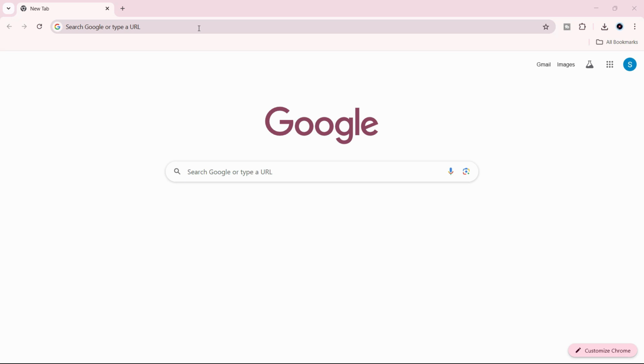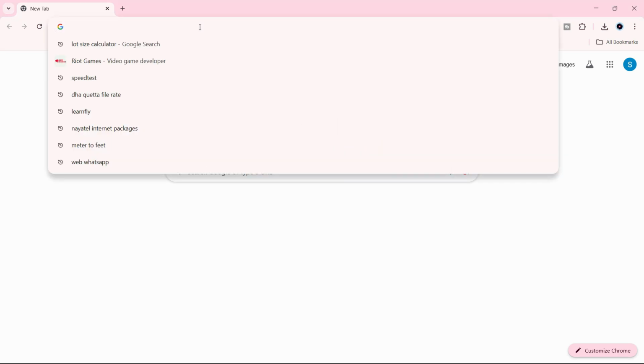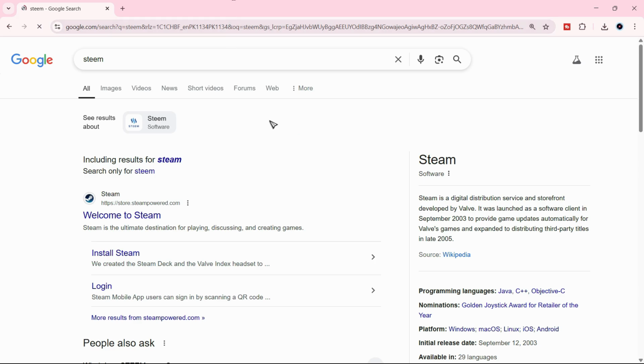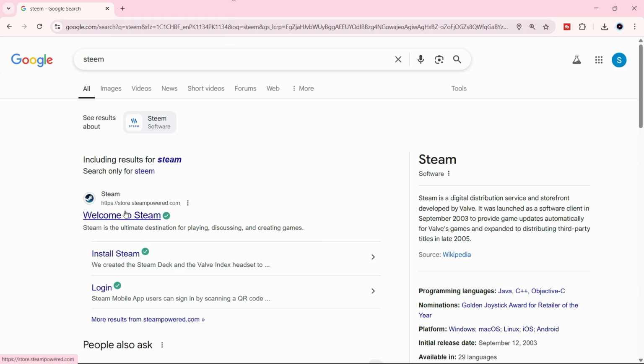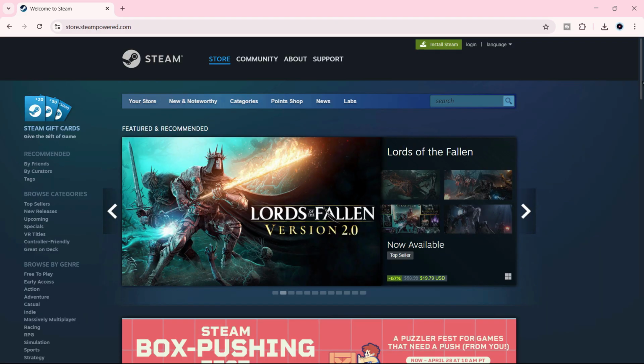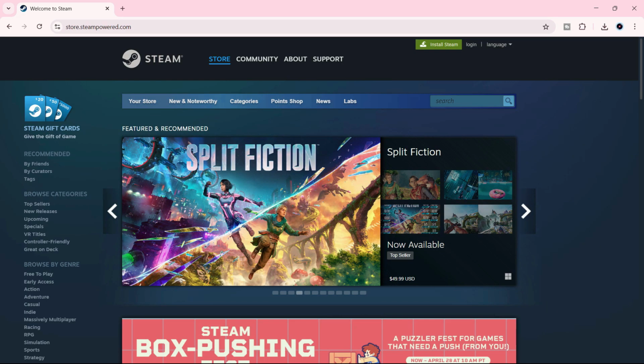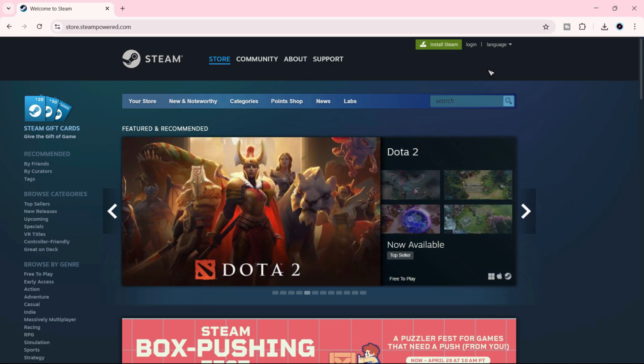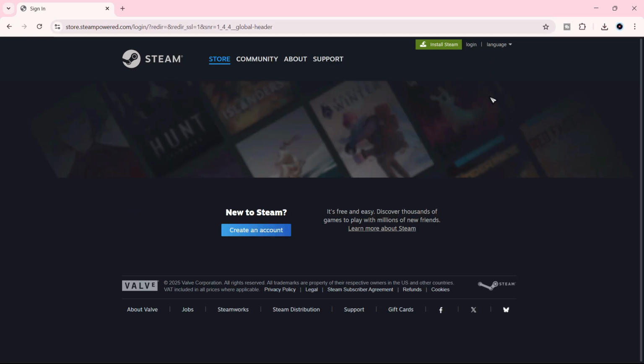So first of all, you need to head over to Google and just write Steam, and it will show you the store steampowered.com. Just go in here. Now, if we want to create an account, doesn't matter if you already have one, we need to click on login. We need to create a new one from here.